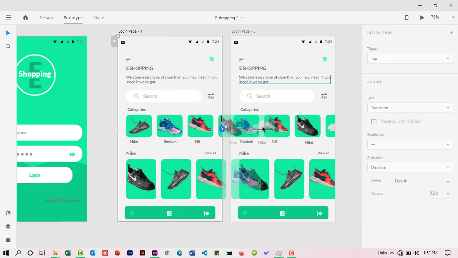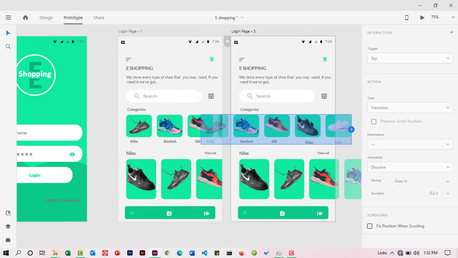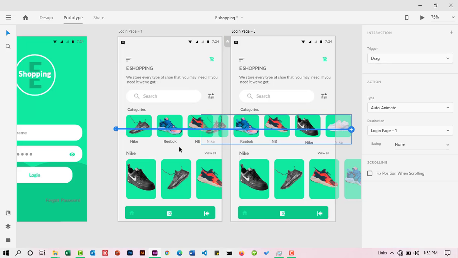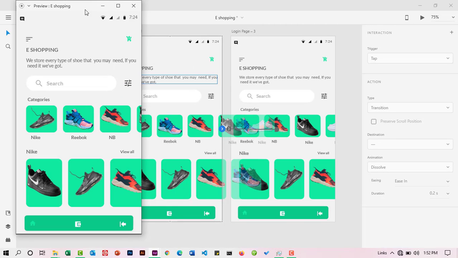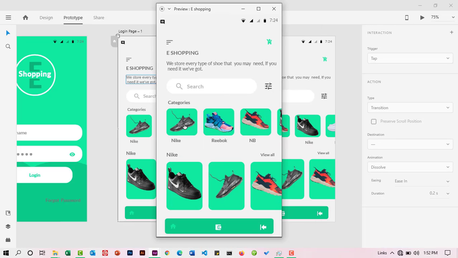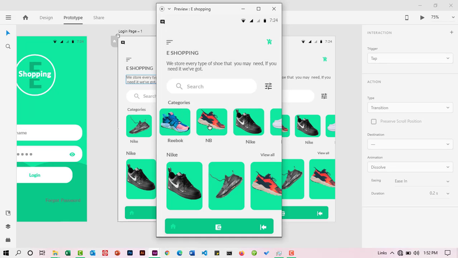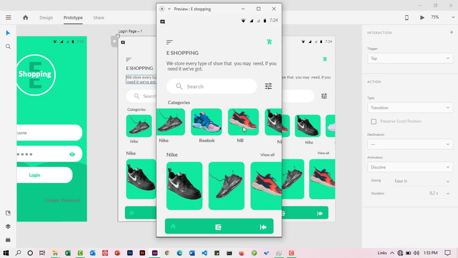So maybe we can do that. We can click this, and then we can make it go back. So I can just click this, and then take it back here. If I play that now, we're going to have it play like that. So you can move it back and forth, back and forth, back and forth.